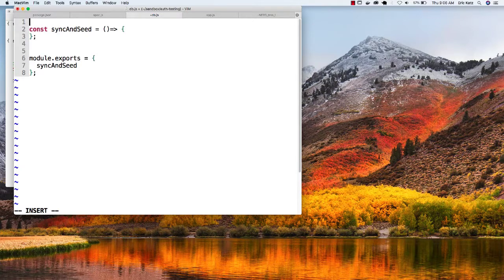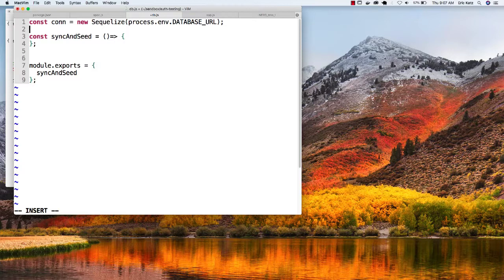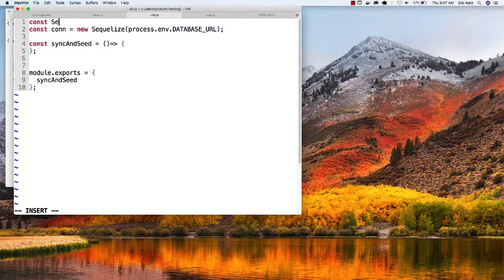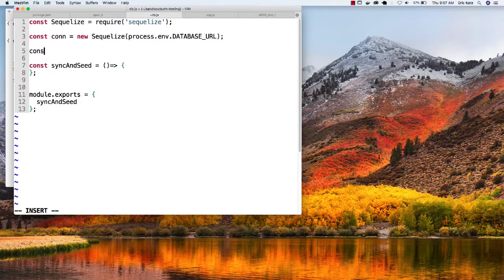So we're going to have some models here. So I'm going to bring in my Sequelize. I'll have to bring it in up here. This is going to use my database URL. I'm also going to have Sequelize, bring that in as a capital because we're using it as a constructor. And I'm going to have a user object. This is going to be my user.